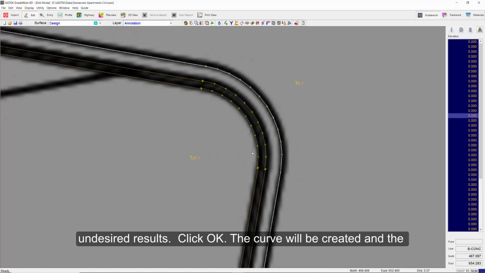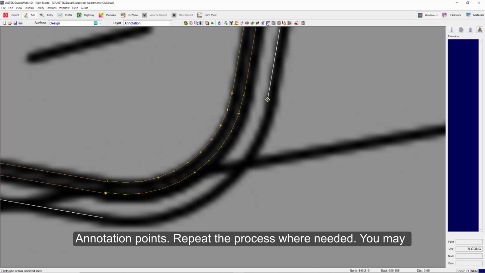Click OK. The curve will be created and the radius point and PI of the curve will also be generated as annotation points. Repeat the process where needed.